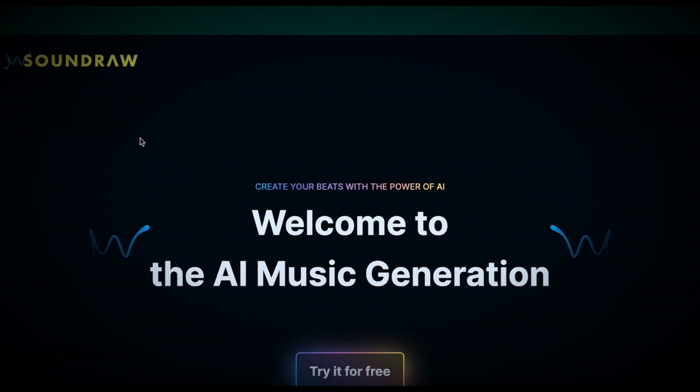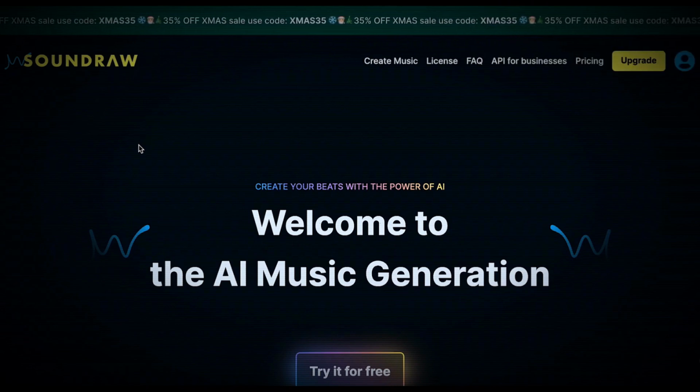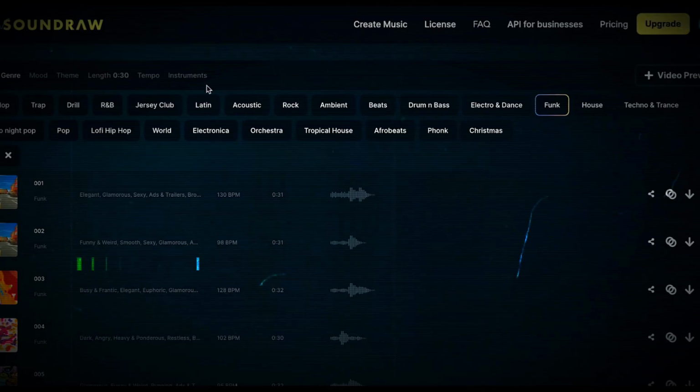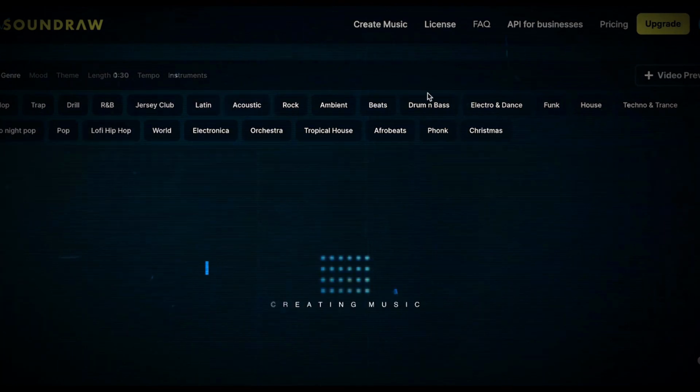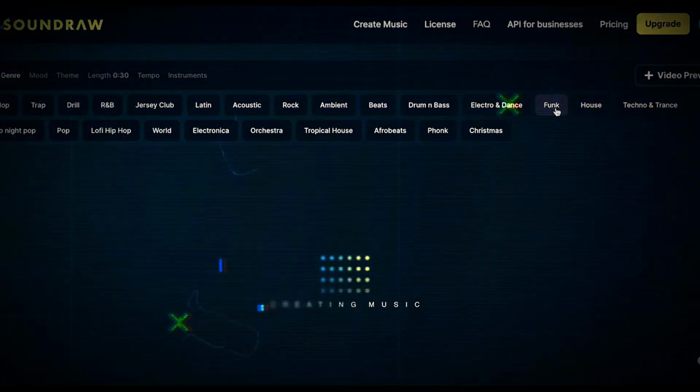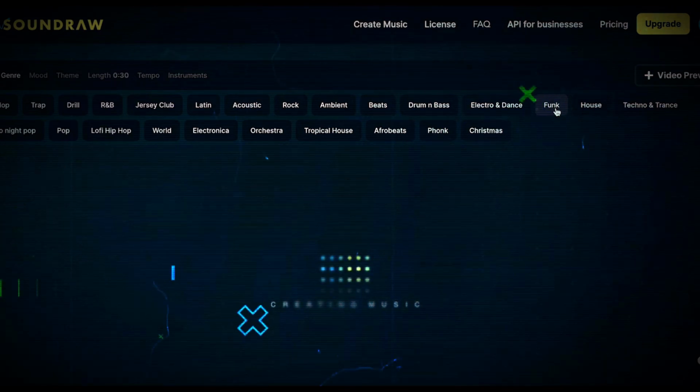7, SoundDraw. This tool is a lot of fun and might be a game changer for those in need of beats or music overall. It's really simple. Let me show you what you can use it for. Head over to their website, click Create Music, choose your genres, moods, length, customize your song to your requirements. While you're choosing these settings, SoundDraw automatically creates 100% unique beats that sound really good.